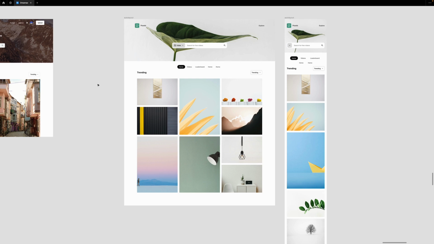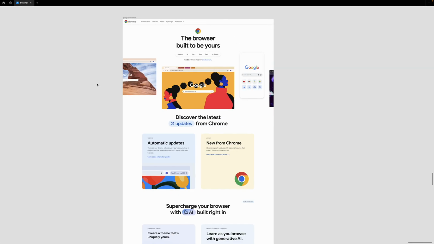And with that, we now have ourselves an amazing design. I'll see you guys in the next video where we are going to design the Google Chrome landing page.